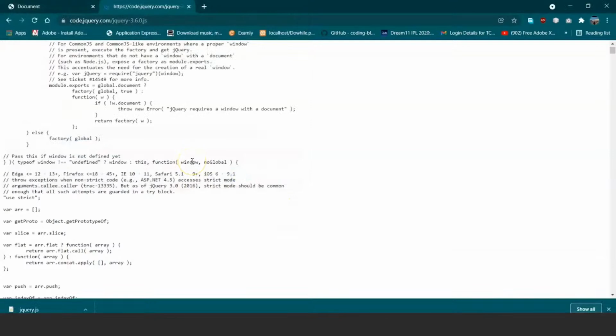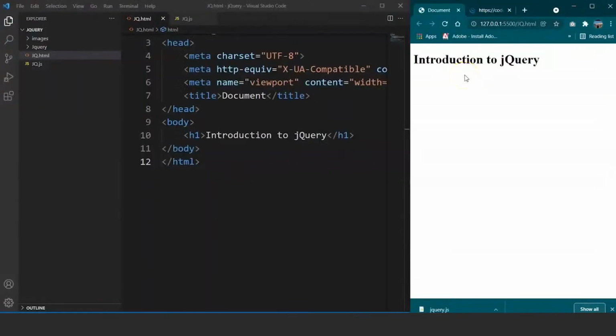So the file is downloaded and you can check it by going through the folder in your system. The file is saved. So let's move back to the VS Code and try to use this file in an HTML document. To include this jQuery file in an HTML document, we have to follow the exact same steps that we follow with JavaScript files. Use the script tag and write type and src and we are good to go. So let's include it here.